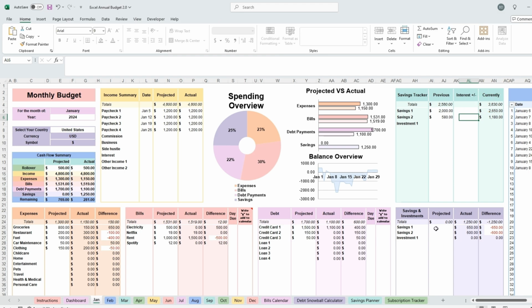If you want to transfer money from your savings and use it for expenses, enter the amount as a negative under the savings category. This will increase the money you have available without affecting your income entries.